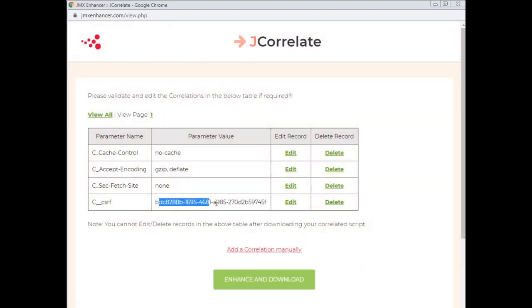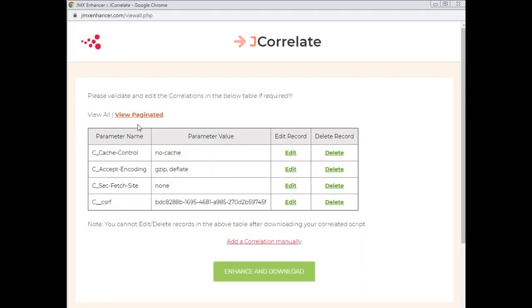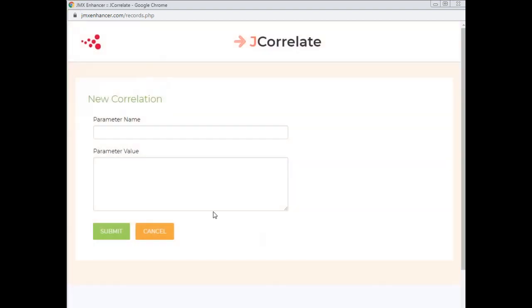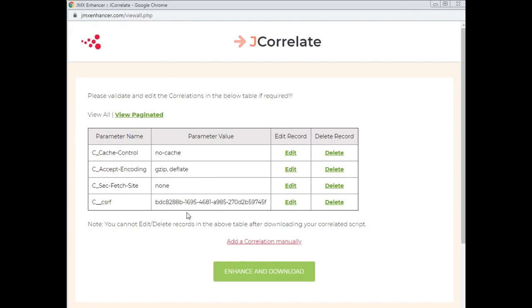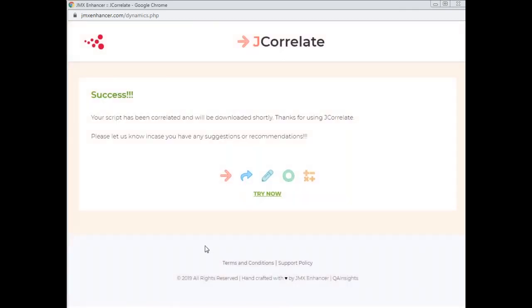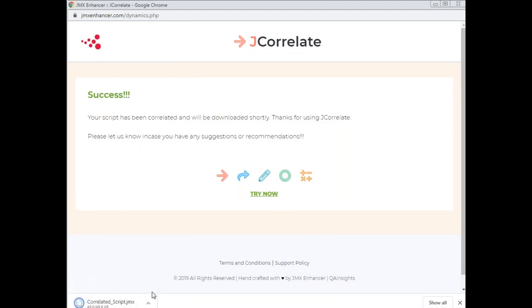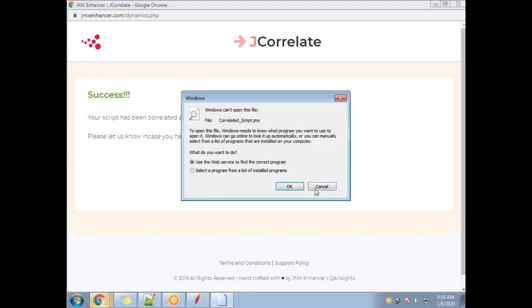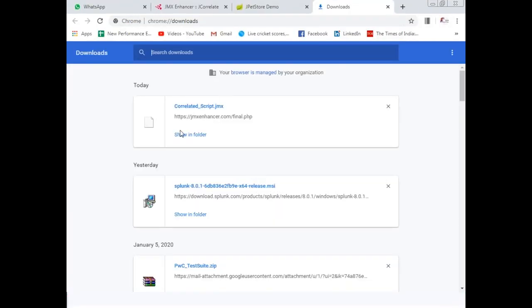So you see, it has identified the value. Wonderful. Now you can add the correlations manually. Oh no, I don't want it to add anything. Whatever it has shown is good enough for me. So it is trying to correlate all this. Enhance and download. Success, your script has been correlated and will be downloaded shortly. Thanks for using this. So it is correlated. Now show all.